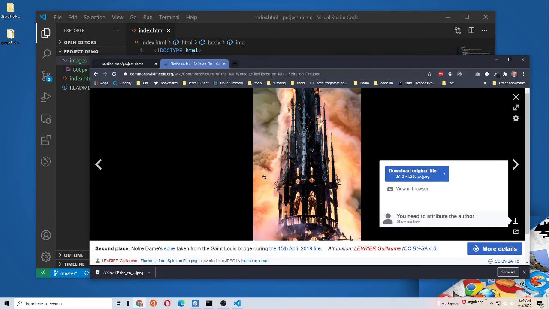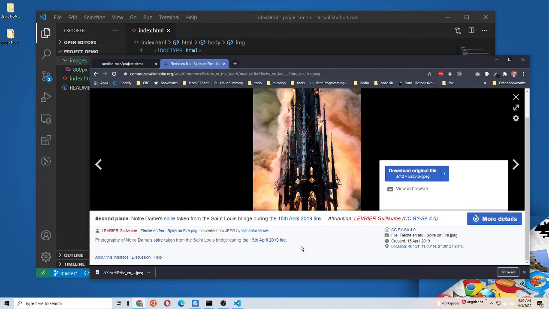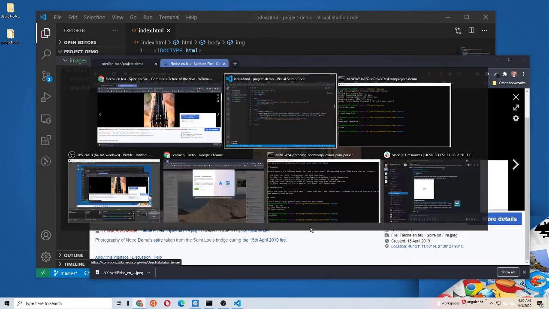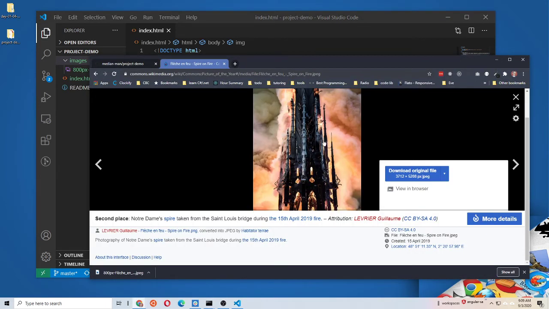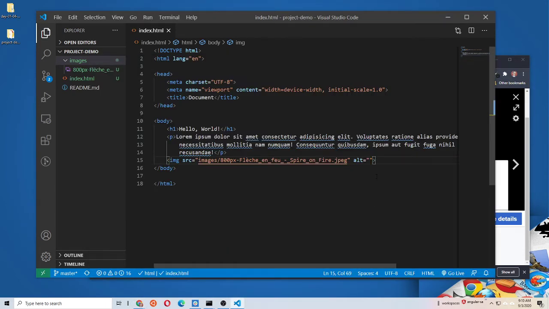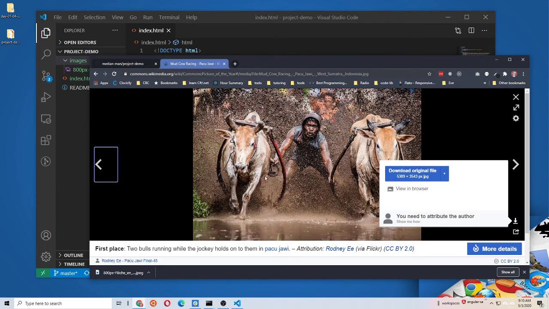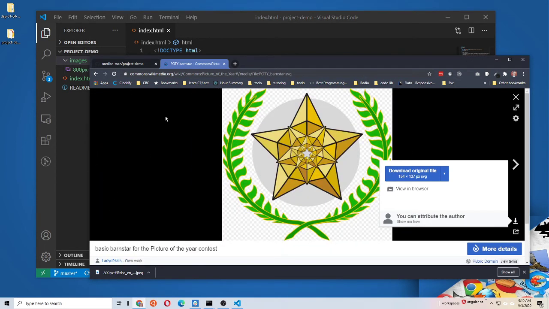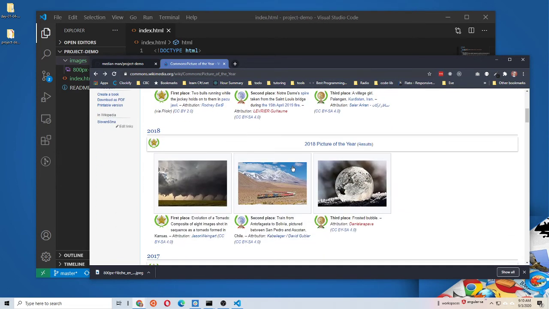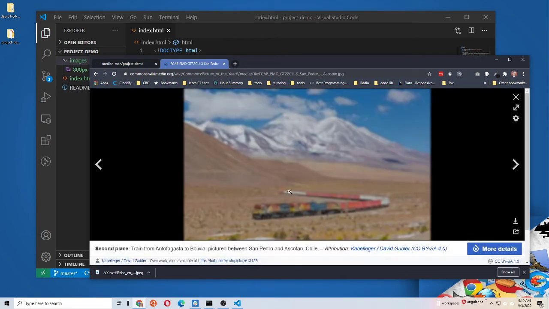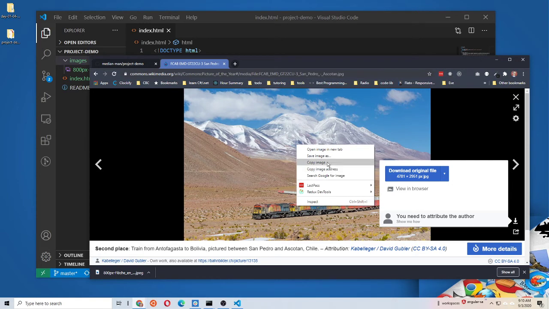So let's go back to where we got it from, Notre Dame's Spire. Oh, that's actually not a very nice image now that I realize what that is. Oh well. There we go. Actually, I'm going to change that. I didn't realize what that image was. It's pretty awful. There we go. That's better. We'll save this one instead.